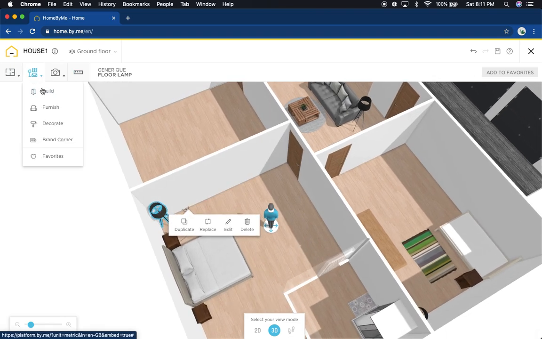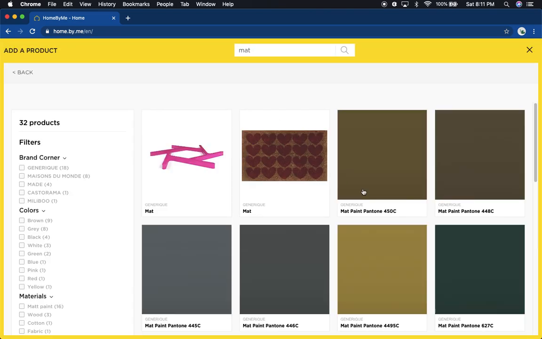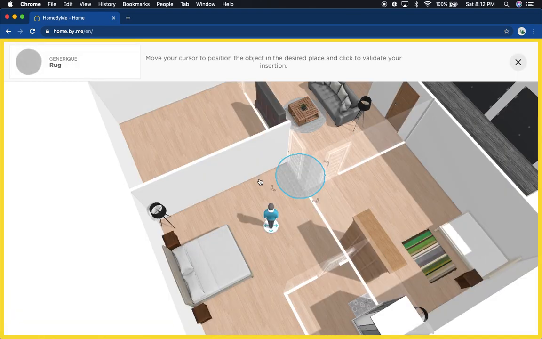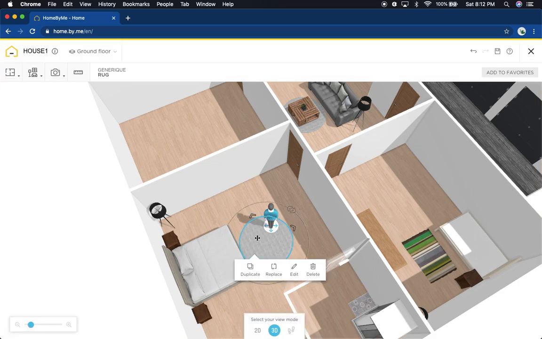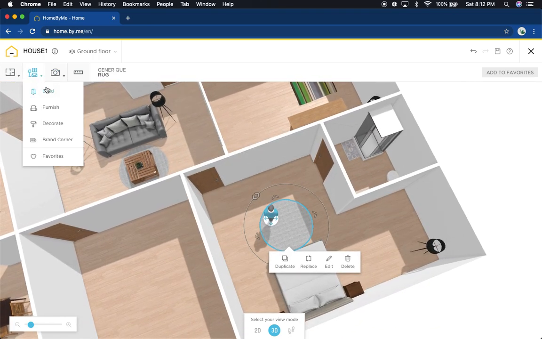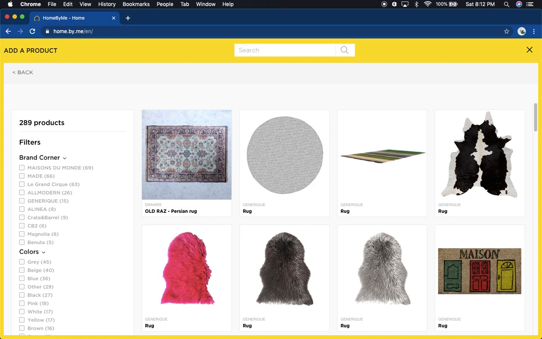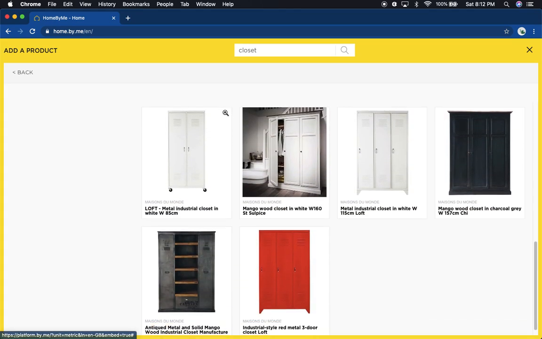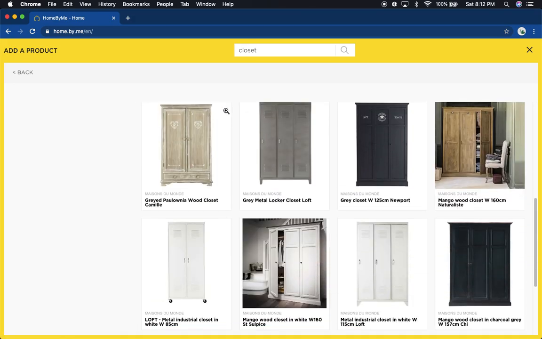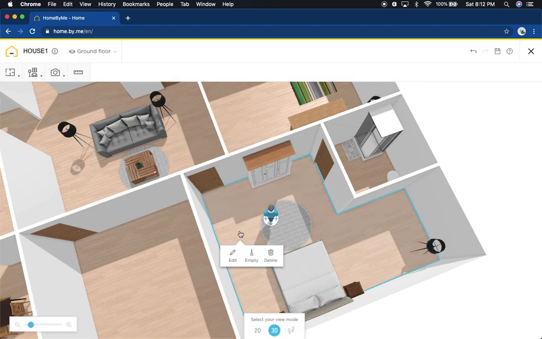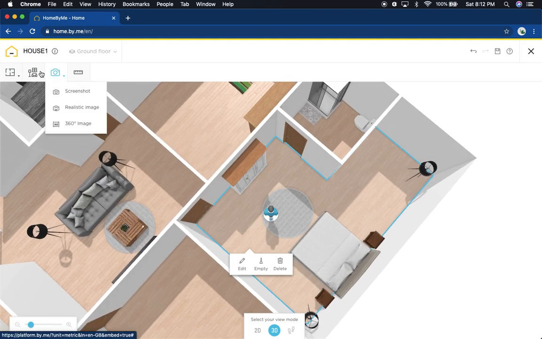So, last thing for that room, we'll put a mat. I mean, a rug, sorry. So, let's put this rug, the one he put there. So, yup. That looks pretty good. Oh, wait, I forgot one thing. Let's add a cupboard. Our closet. Let's put a different one. This one. There. And now, oh, let's also add a mirror for this room.